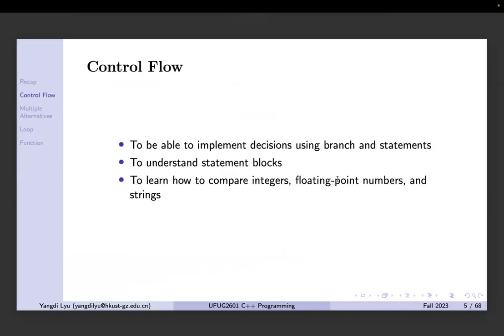Right. So control flows. We have already seen control flows actually, the ternary conditional operators. We are trying to implement decisions. So based on a condition, if it's true or false, we want to do different work. So it's called a branch. A branch has a condition, evaluated to be true or false. For the true part, we have a bunch of statements, and for the false part, we also have a bunch of statements. And we are trying to understand the statement blocks.